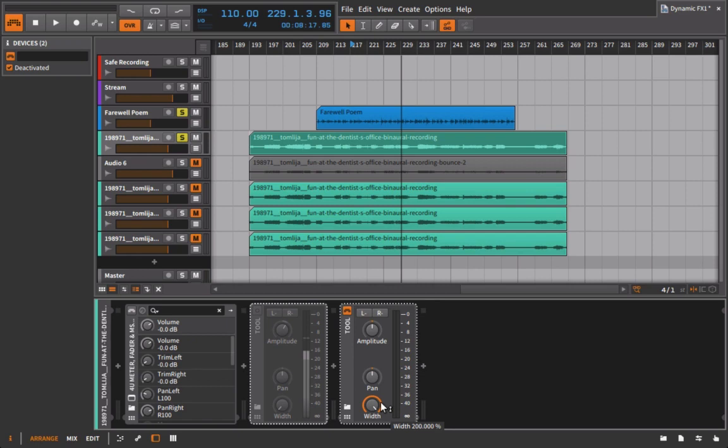And also note that just because we go here and we've brought the width down to 0, this isn't like we're mixing in mono, because I can still take this and I can still pan this around.